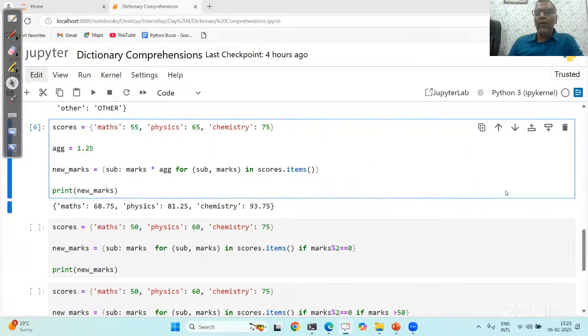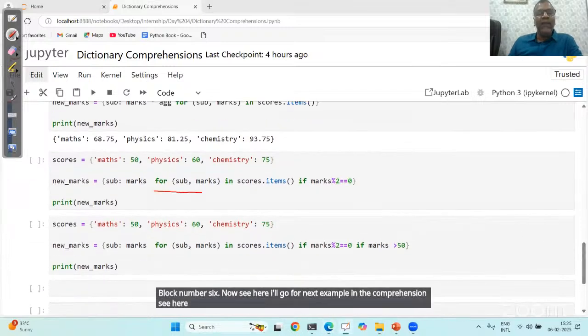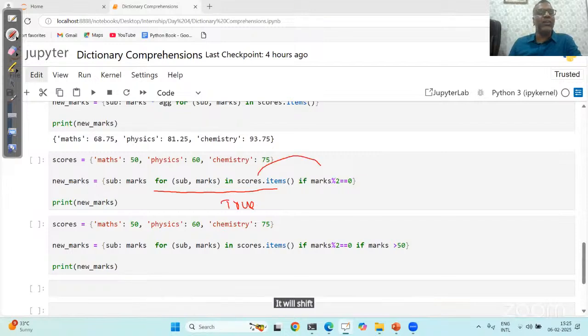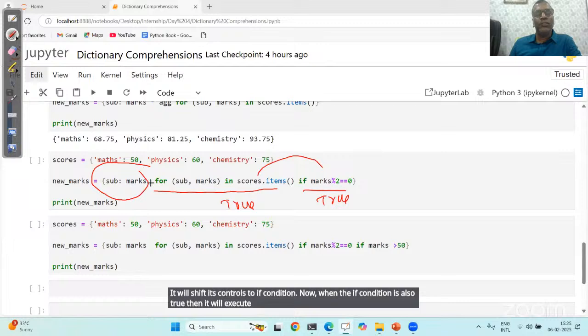Now see here, I'll go for the next example in the comprehension. Here I will be going to a for loop. When the for loop is true, it will shift its control to the if condition. When the if condition is also true, then it will execute this output expression. So what will happen? It will work for even number of marks.